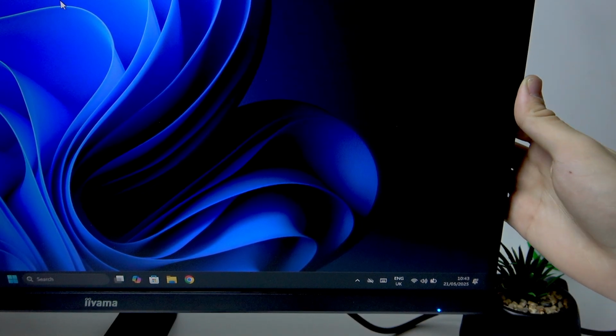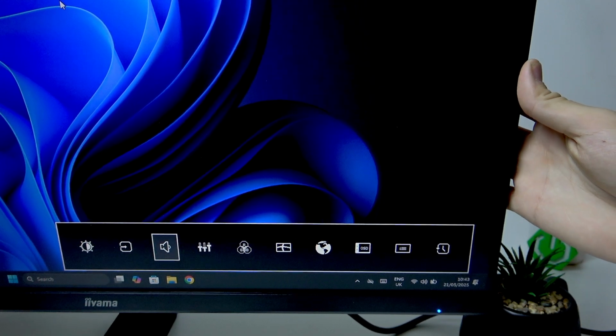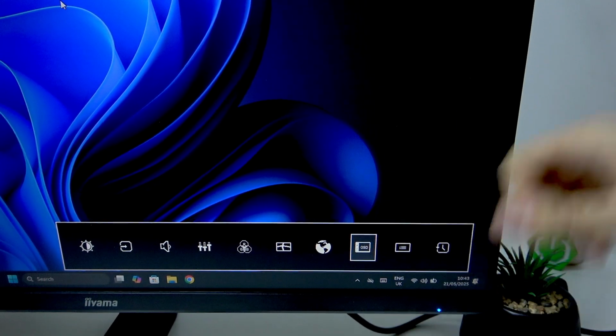At first we have to click this menu button at the back of our monitor, and here we have to go with the plus button to OSD.